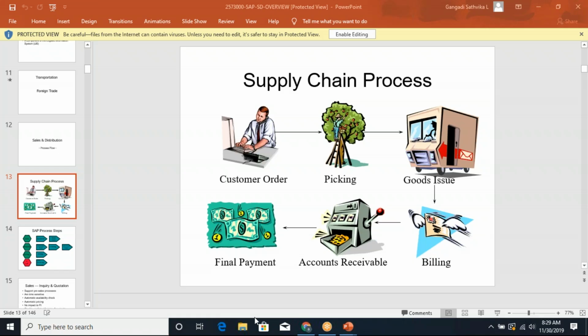One is they need to receive the payment from the customer, which is nothing but account receivables, based on our billing document. And also sometimes they need to make the payment to the vendor. That is the account payable department.